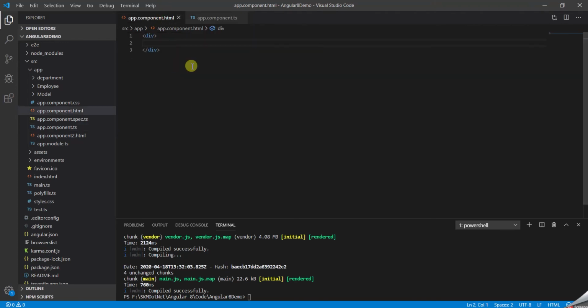I just want to display it using a text box. So how to create a text box? Input type equal text. Now I'm going to use property binding, which is nothing but one form of one-way data binding. So value is the property I want to bind with name.